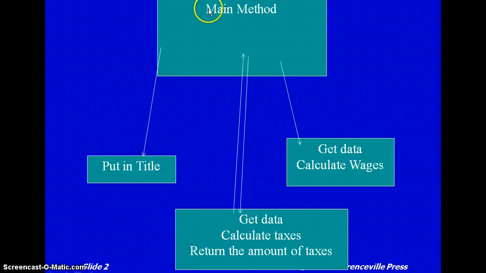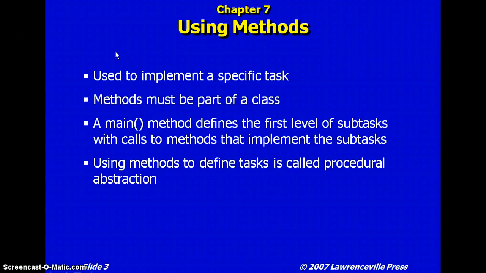This quick little slide here, we've got our main method with very little in it, but we can call this little piece of code down here to put in a title. And that's all it's going to do is simply put in a title. This one over here, we could pass something down from the main method, which will get the data. Perhaps it'll calculate wages, and it might display them. And this one over here, we're going to pass down some data. We're going to calculate taxes, and then this method, when it's finished, is able to return something, and we're going to return the taxes calculated to the main method. Again, I hope this will make a lot more sense as we get into our programs.